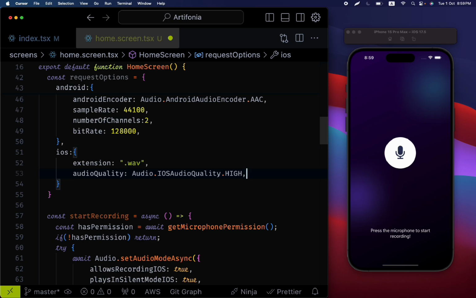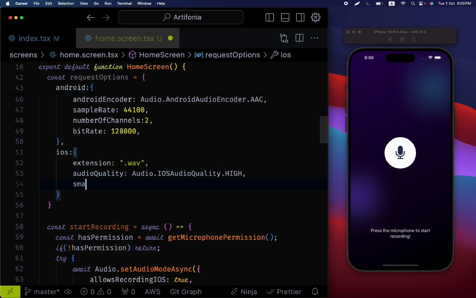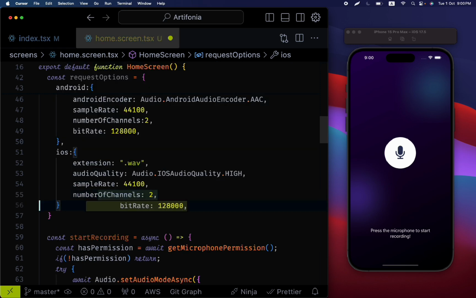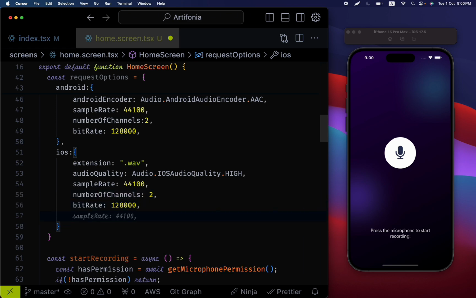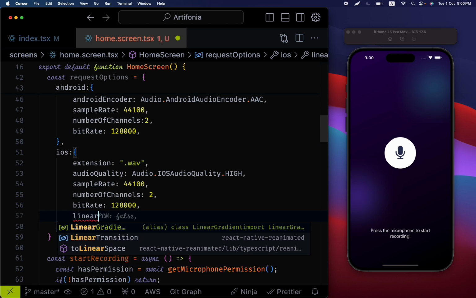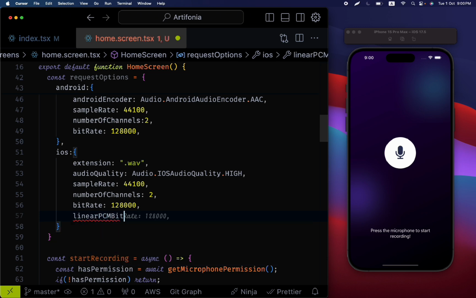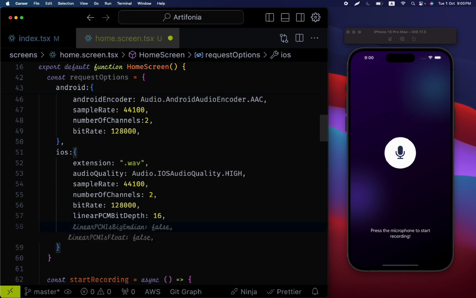Yeah, so iOS audioQuality.HIGH, and the sample rate, which will be 44100, number of channels, which will be 2 here also, and bit rate, this is perfect, and linearPCMBitDepth, which is very important. I really don't know what this is, because I found this inside the documentation, like some setup.